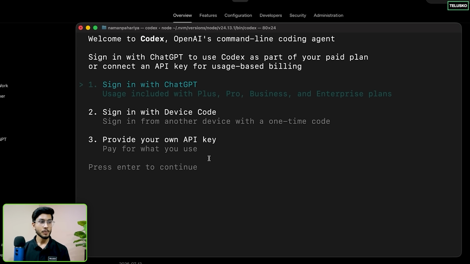Now, when you open Codex for the first time in your terminal, it will ask you to sign in. There are three ways of signing in. You can go with ChatGPT, or you can connect another device with a one-time code, or you can use your own API key. I would prefer to sign in with ChatGPT because I already have a plan, which is a Plus plan. But if you are exploring for the first time and you only want to pay based on how many tokens you have used, then you can go with the API key method. But let's go with sign in with ChatGPT for now.